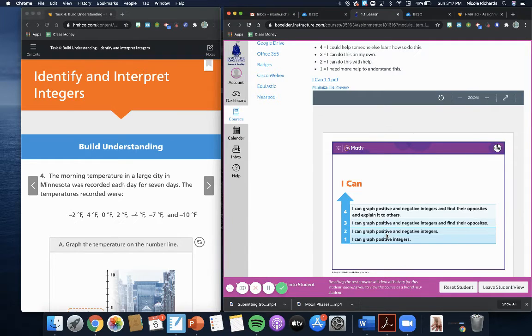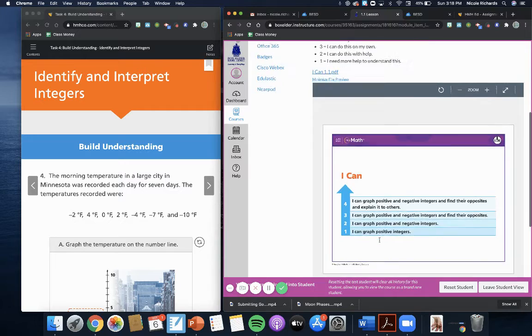I like to think of it as a 4. I can help somebody else do what we did today. I could teach them. A 3 is I can do it on my own, but don't feel comfortable teaching other people. A 2 is I can do this with my teacher, but still need more help. And a 1 means that even with my teacher, I'm still a little confused and need some more help.